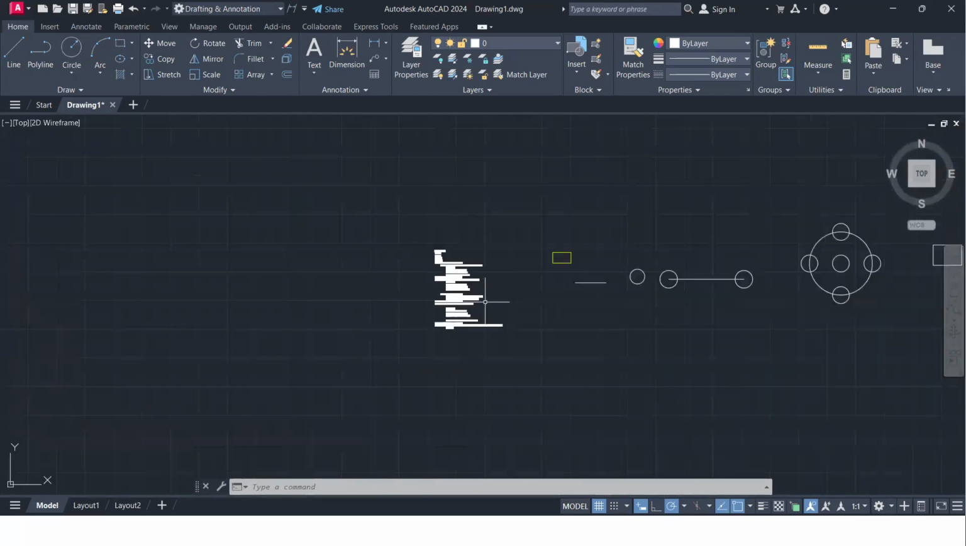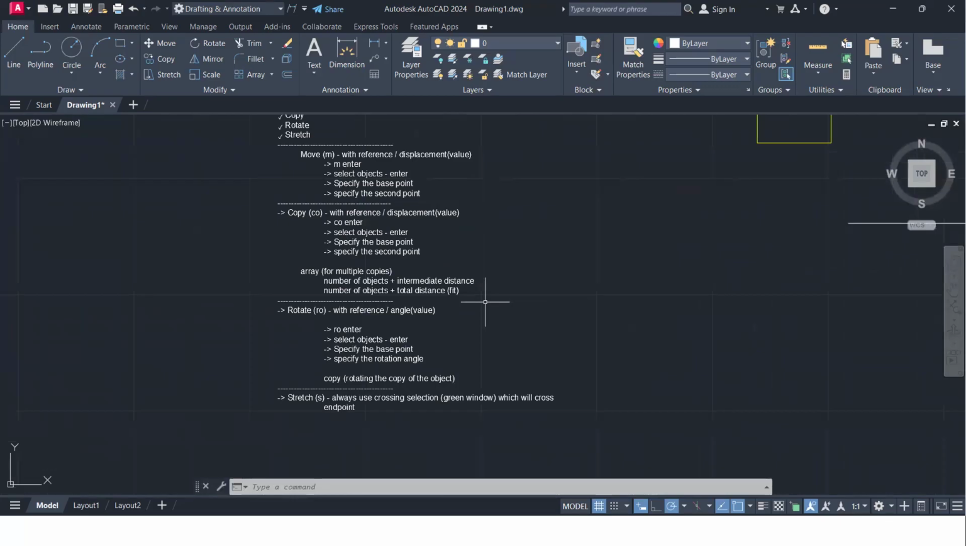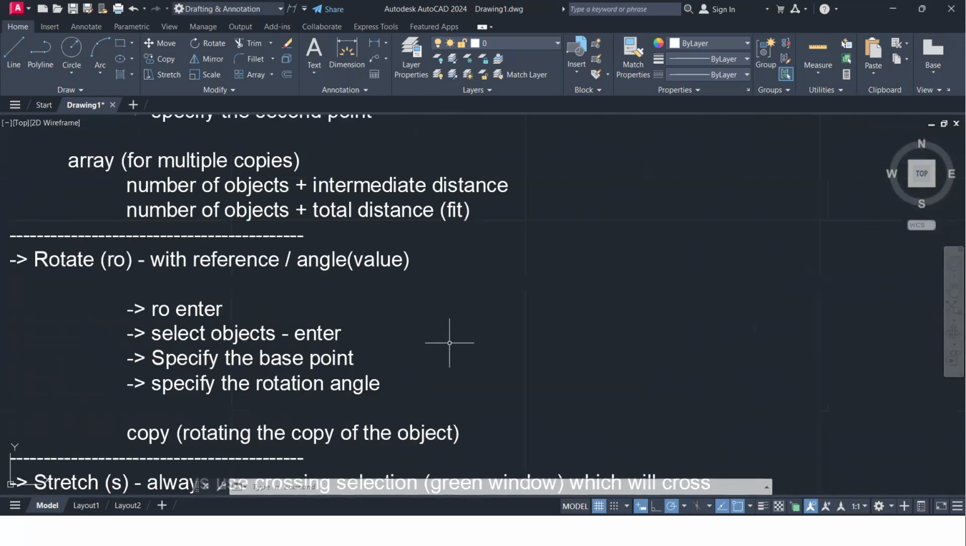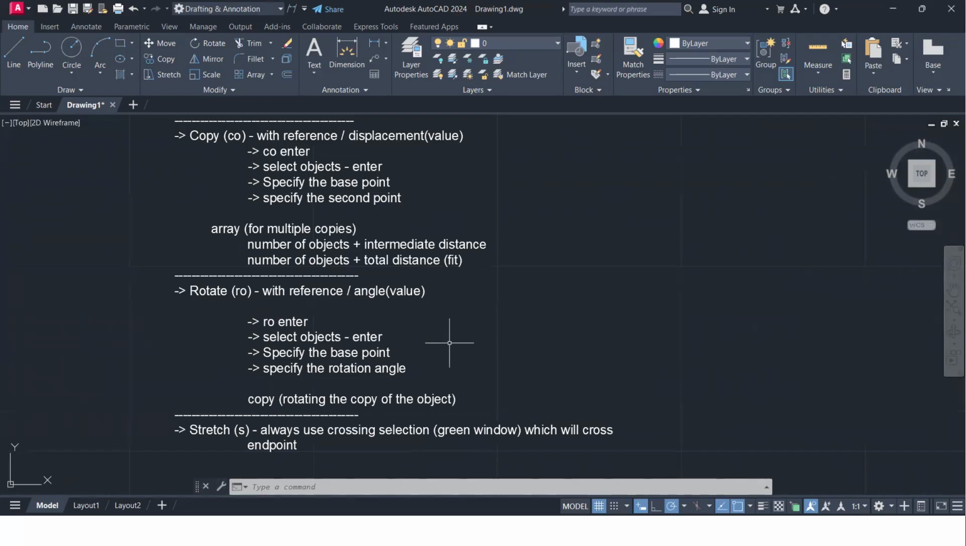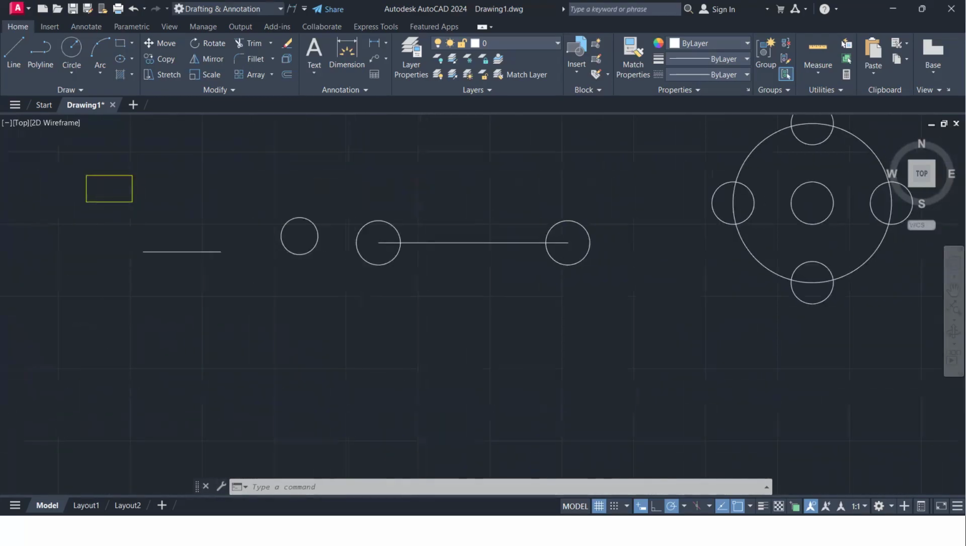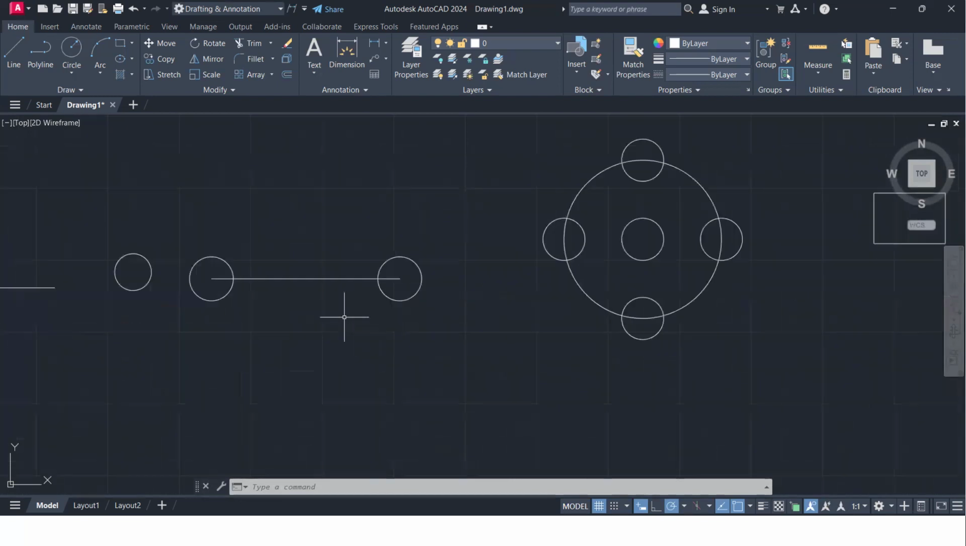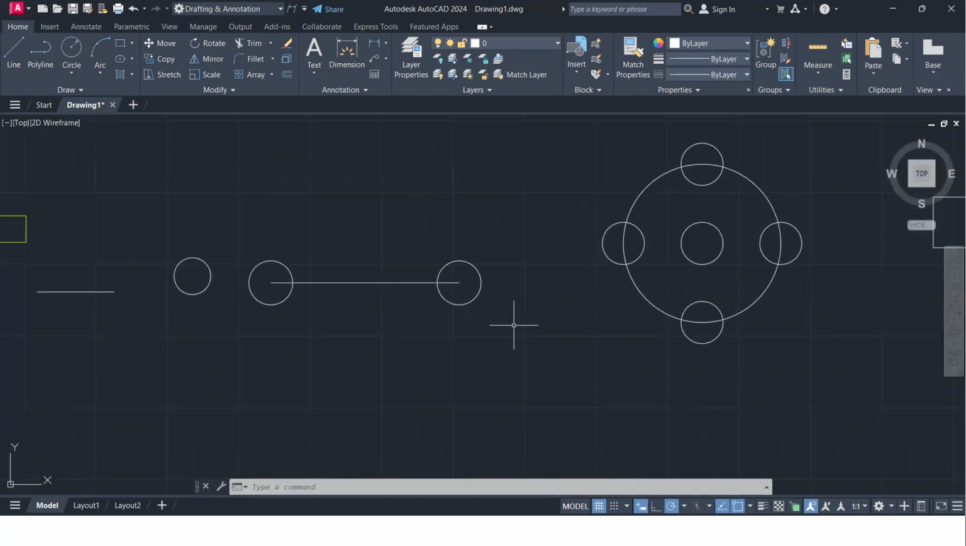Come to the next part, which is your rotate command. What is rotate mean? Rotate means the rotation, right? If you want to rotate anything, then you can use the rotate command, right? Suppose here I want to rotate this part. Okay, select this. For rotate command, we use the shortcut key RO. RO is the rotate command, right?